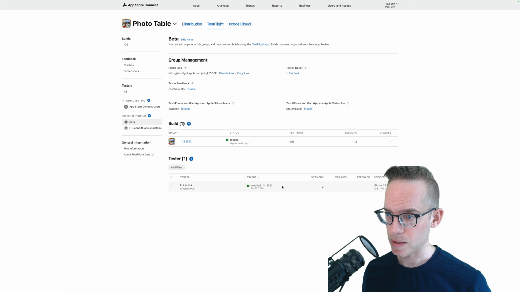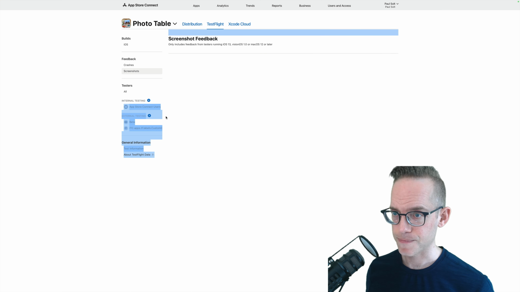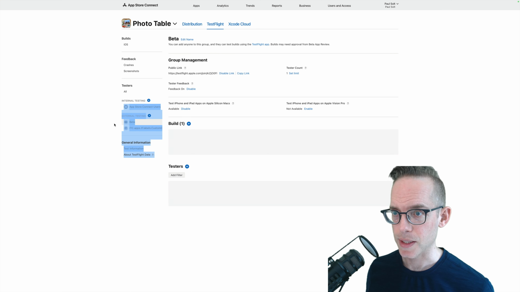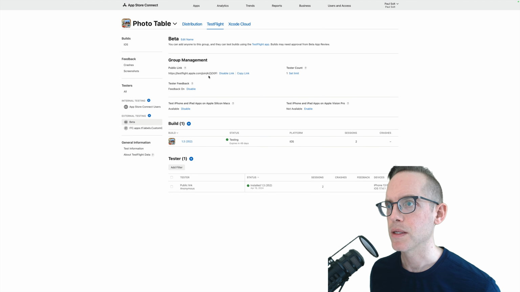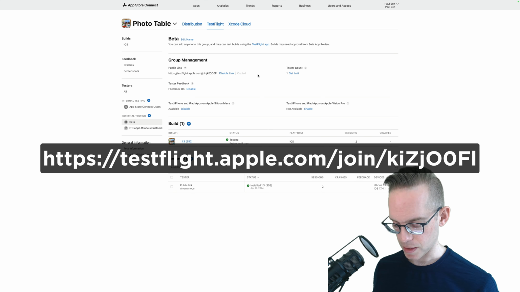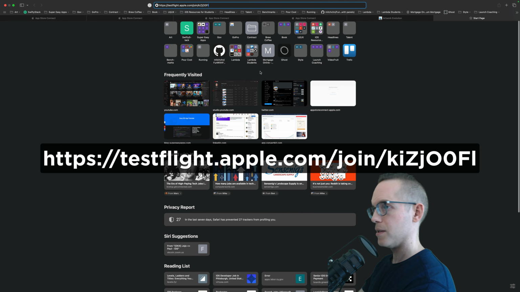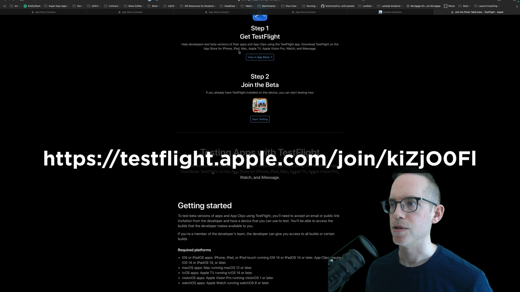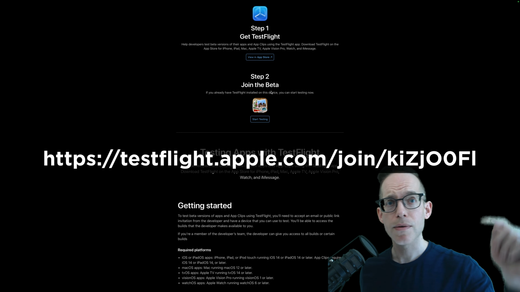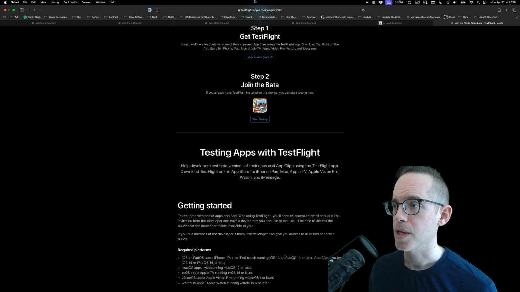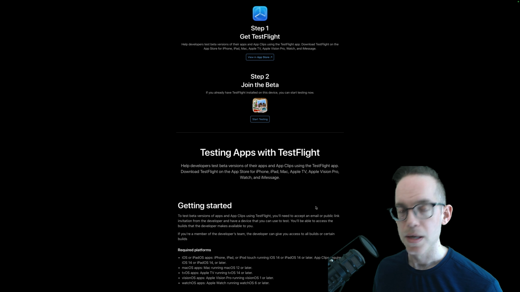So here's my beta. I've got an anonymous link. Apparently I can't click properly. And this is the link. So we copy that link. And this link will get you a beta version of the app. So I'll have a link down below if you want to try out Phototable before you buy it, if you want to buy it and support me.